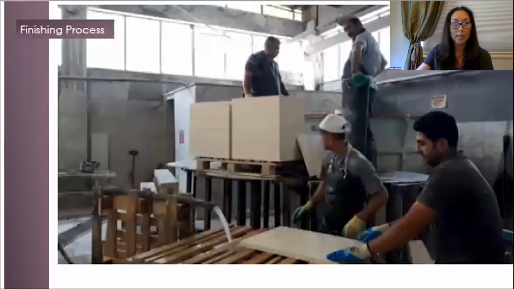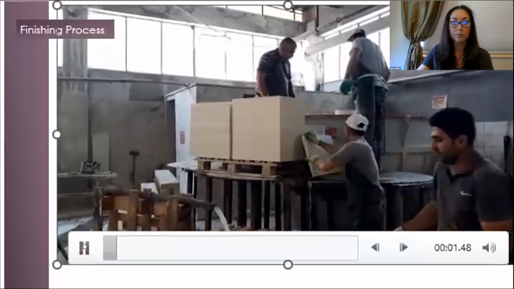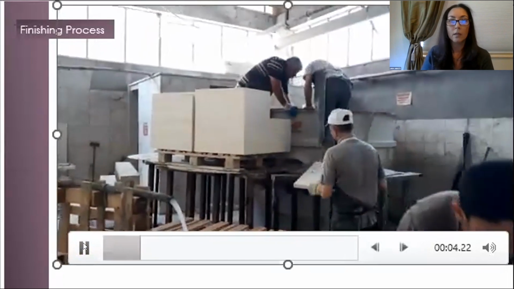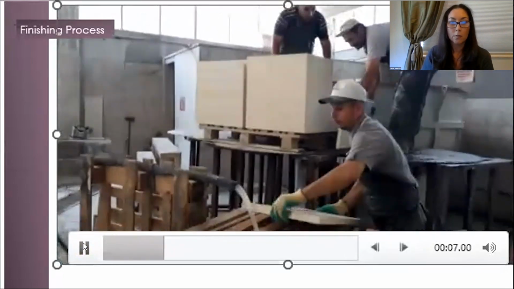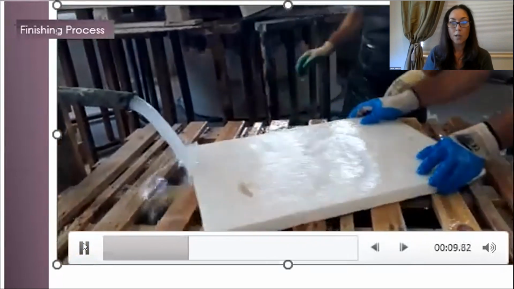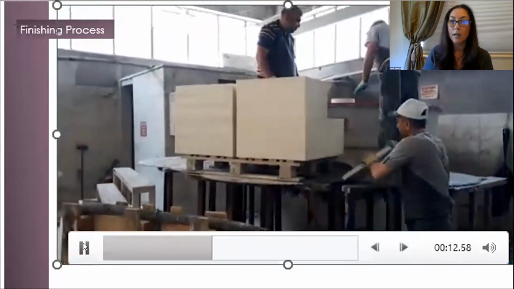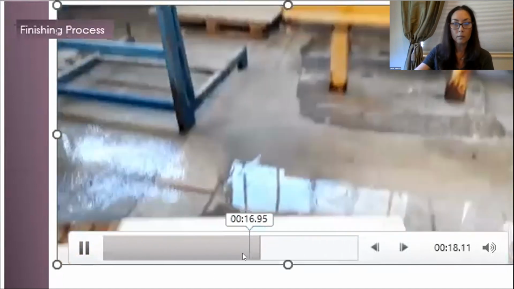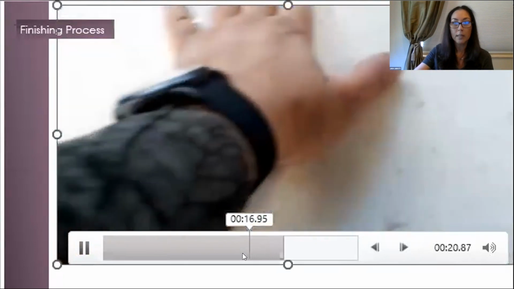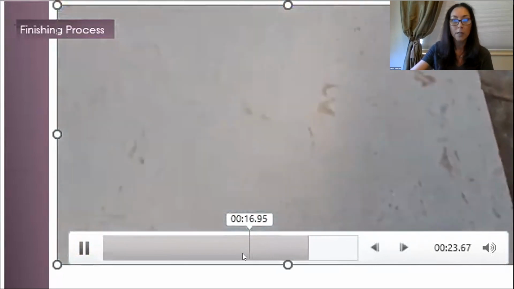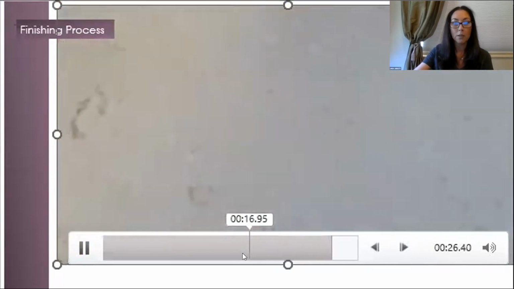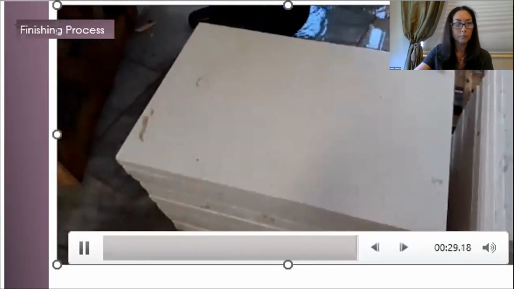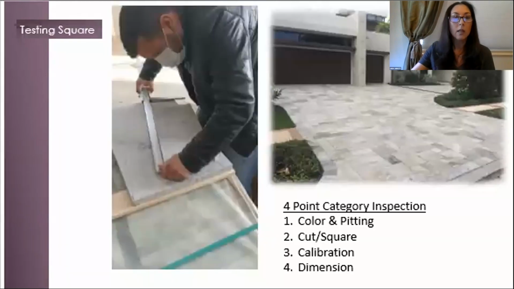This is the finishing process, and here they're analyzing the finish of the stone. So they're pulling the material down, they're washing it off so our team can take a look at it, see how everything is looking. They're looking at the consistency, the shade variation within the stone, how it looks overall. Here they're doing some testing.